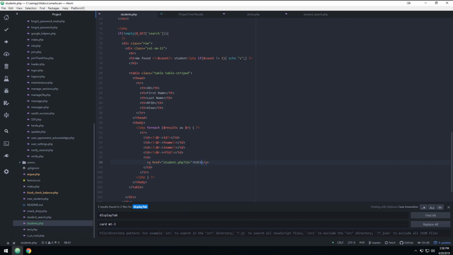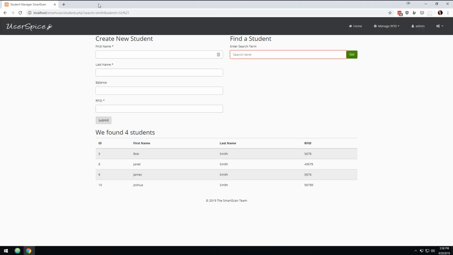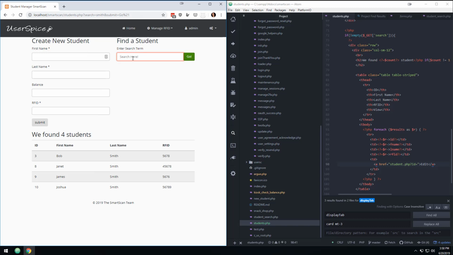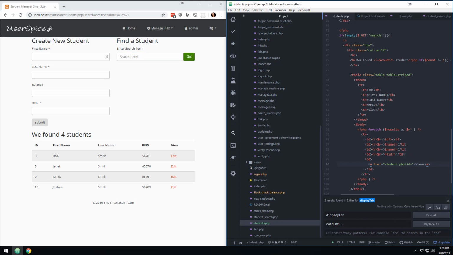If we were to save this, and we come over here to the right and we snap it, and we come back here and snap this to the left. If I search for Smith now, then we have this little link, which I guess I just used the term view, so I'll change it to view. It doesn't really matter. You can see if I hover over this that there's a link.